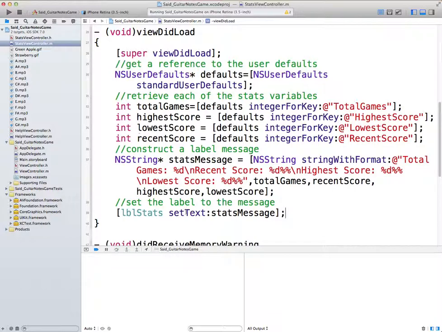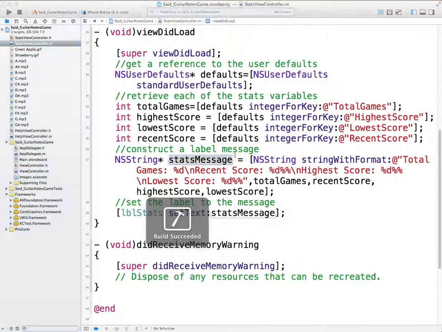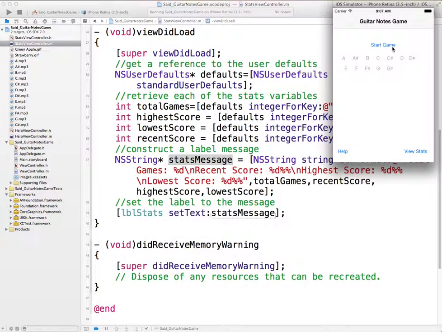Do I need to update the label? No, because once I update the message, the label uses whatever that message is to set the text to it. So let's go and see. So let's view the stats. So now all of them are working.